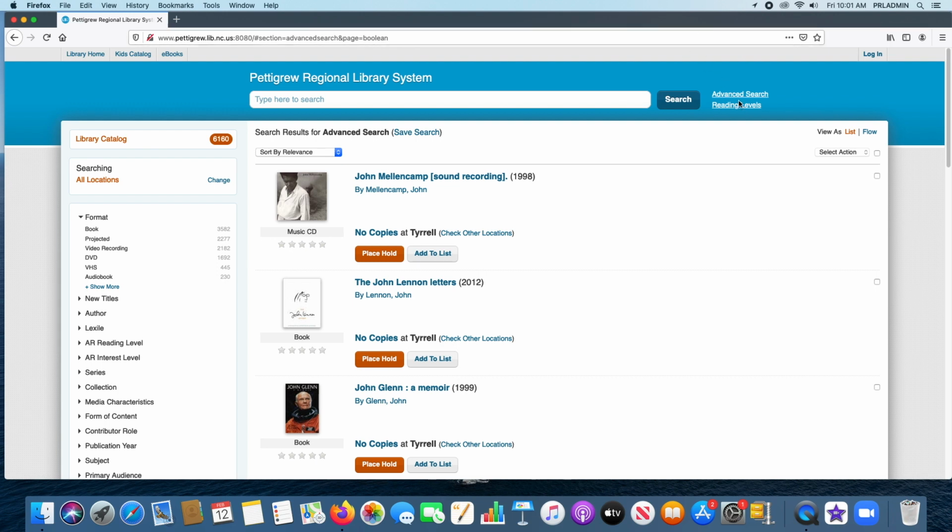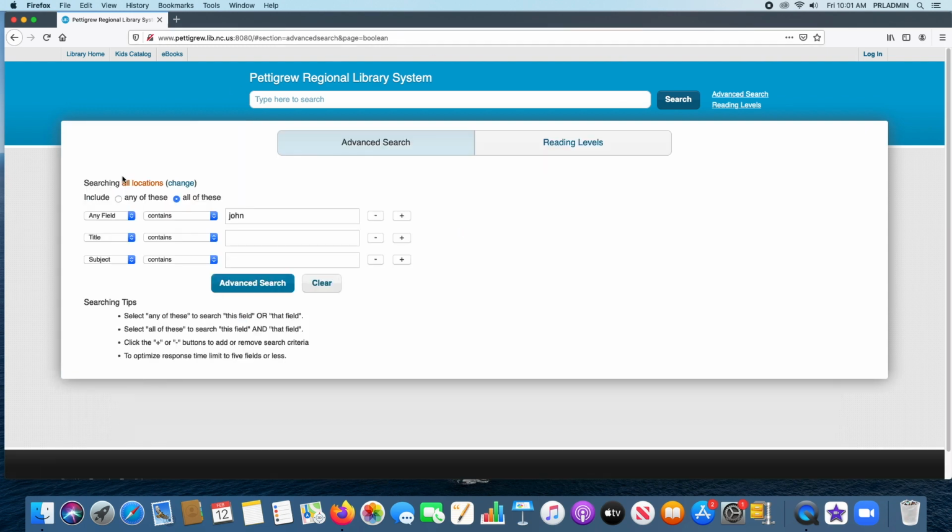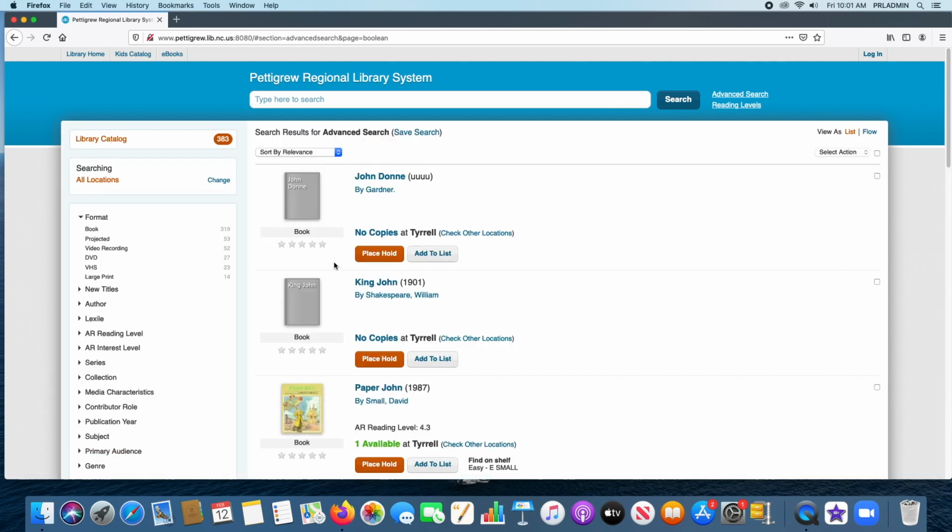So, we're going to go back to advanced search. There's not too much else to talk about there. The other ones are a little bit more self-explanatory. So title, it only looks for John in the title of that record. So I'll click on this and we'll do an advanced search. And here it just looks for John in the title.